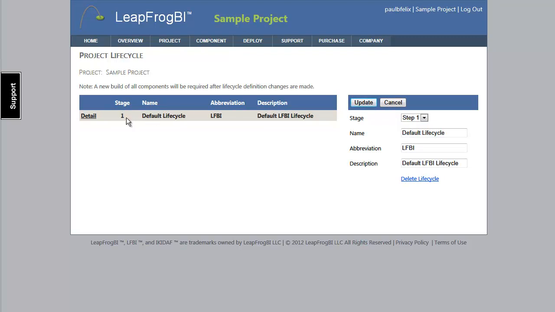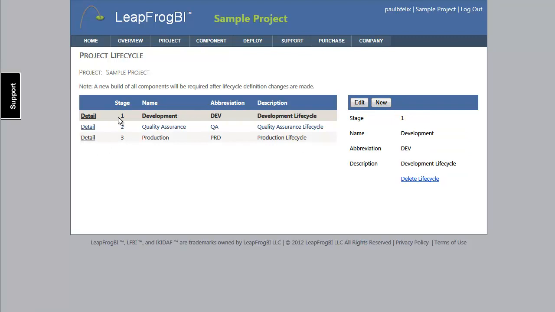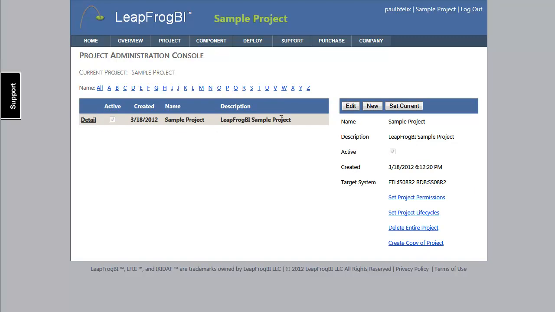So I'm going to edit this first life cycle that's already in place. I'm just going to call that my development life cycle, and for an abbreviation I'll call it dev. Okay, I'm all set. I've got 3 life cycles. They're in the order that I want them to be in, 1, 2, 3, just like I would do my migration path. I go back over to my project now. I'm all set. I'm ready to start building components.